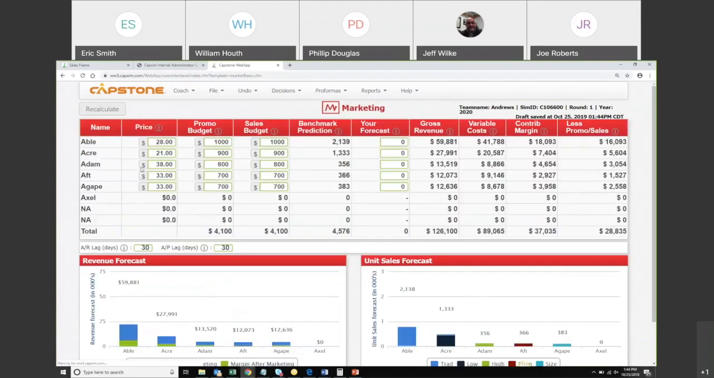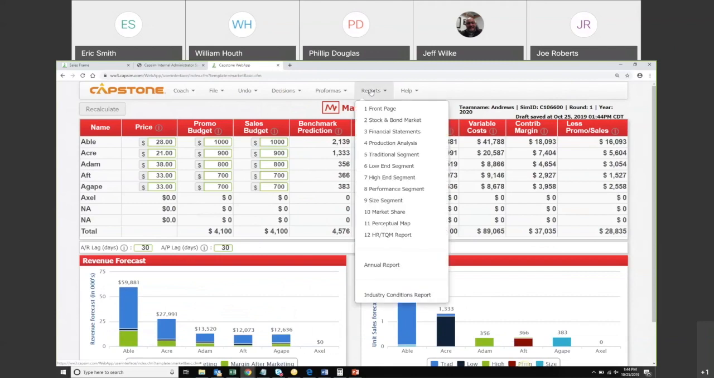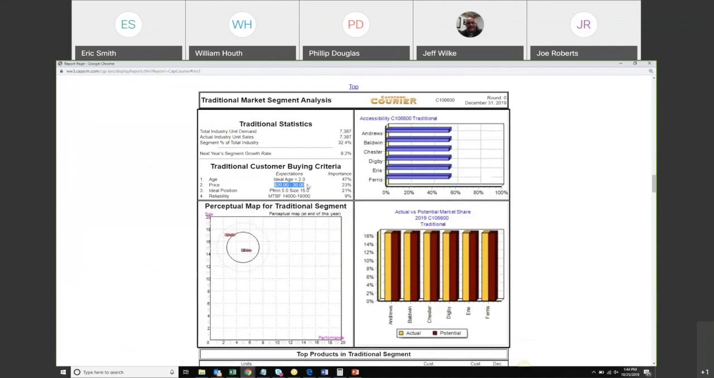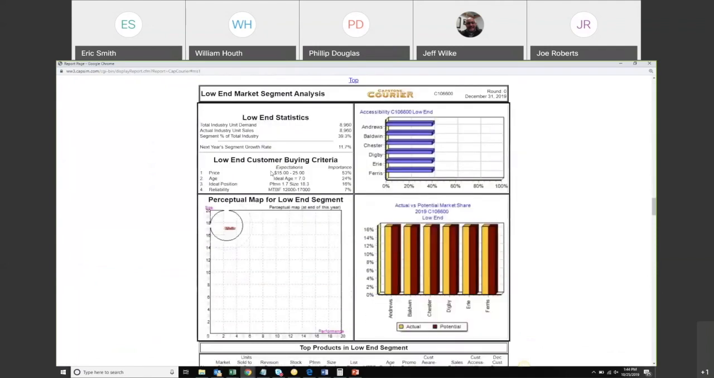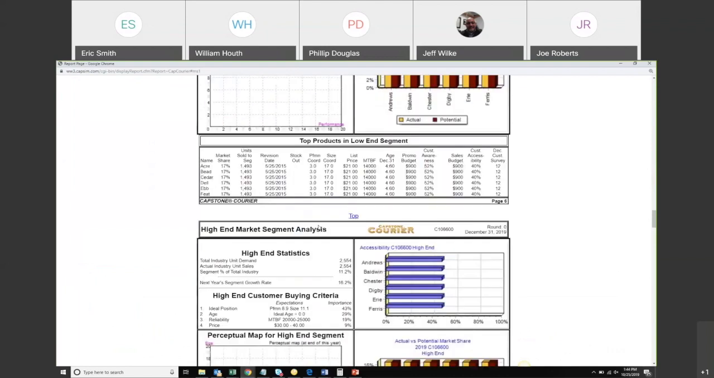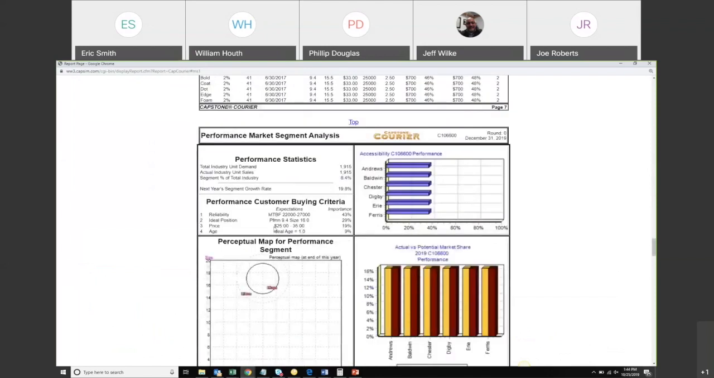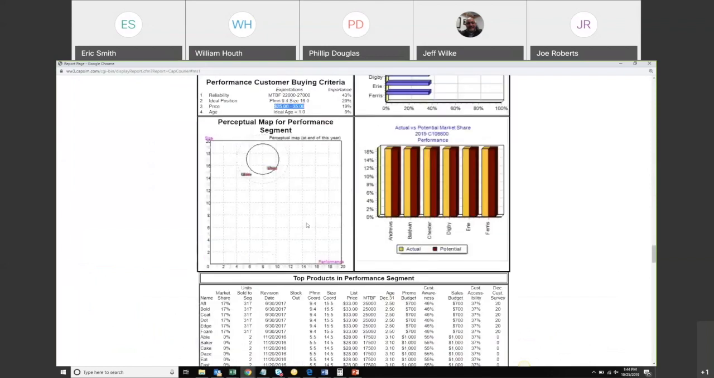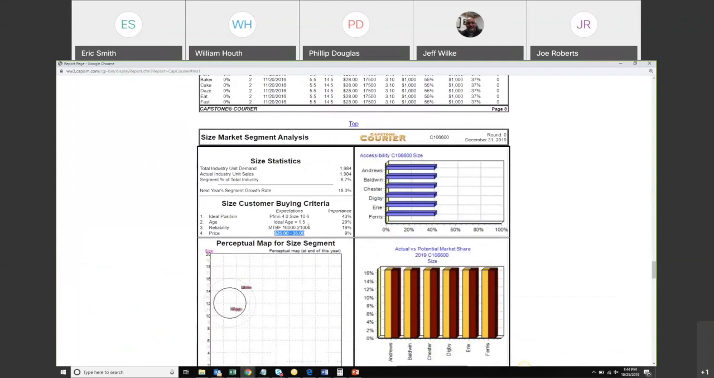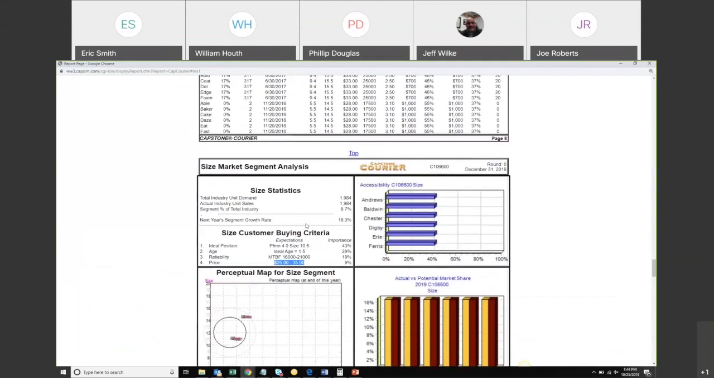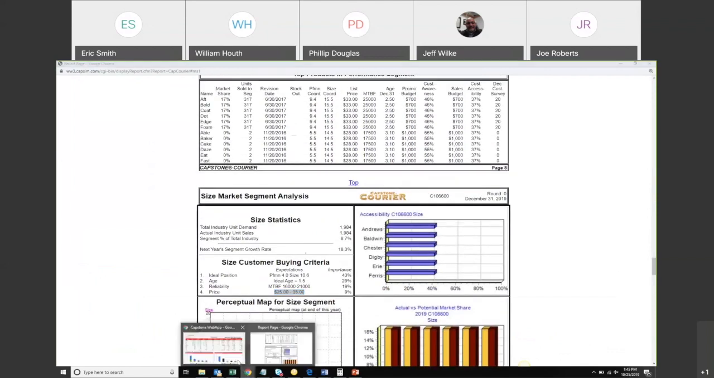We're going to marketing. In the essence of time, I'm just going to provide you with some of the information that would be on these pages, but actually we'll do a quick skim. So traditional was 20 to 30 last year. Low end was 15 to 25 for the price. High end was 30 to 40, and then the last two were both 25 to 35. Again, that was last year, so the price ranges would be 50 cents less for this round.